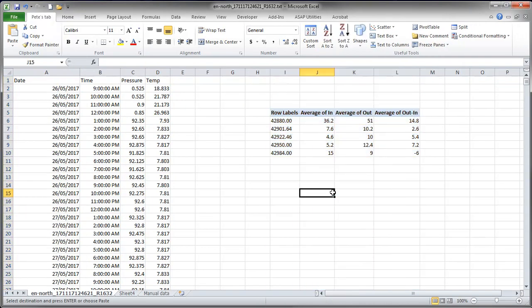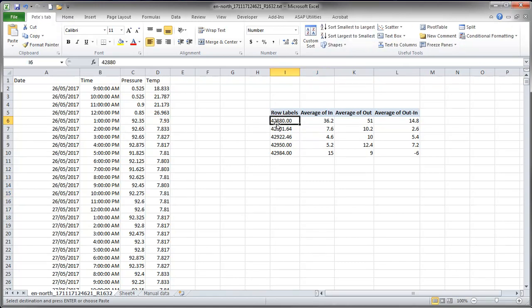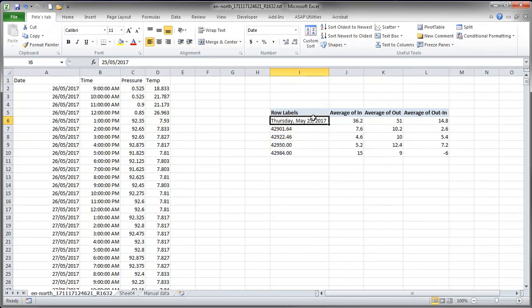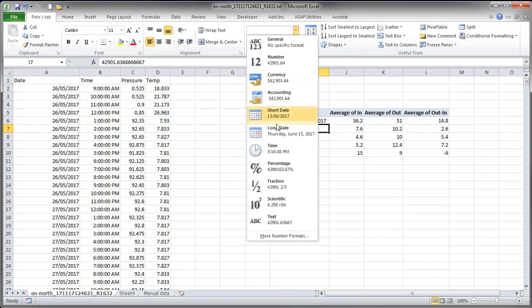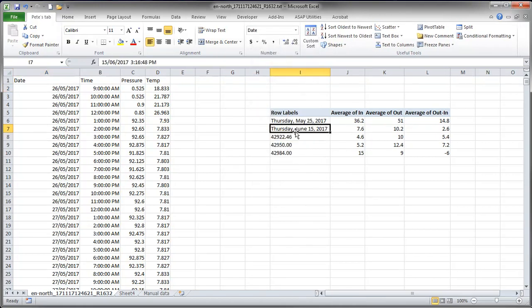So what I want to do now is try to match my manual data with the actual data that we collected, the pressure transducer data. Basically, I want to see on day 42,880, which we can convert to a long date, so on May 25th, 2017, what did the pressure transducer record? Well, what you can already see is that we actually installed the pressure transducers the next day. So we're actually more interested in this date here, June 15th.